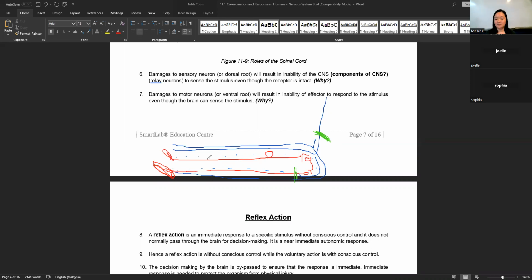Okay? There are three ways. There are three damages. One is damage along the sensory neuron. One is damage along the relay neuron. One is damage along the motor neuron. All will give different scenarios, give different consequences. Okay?